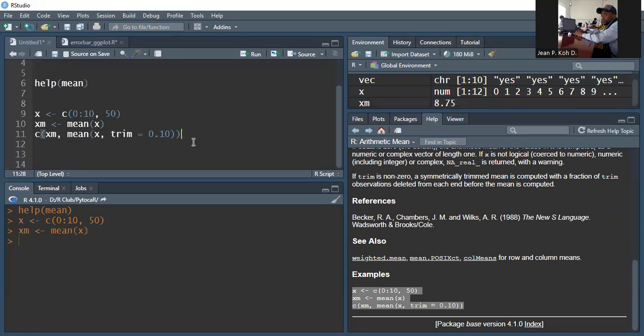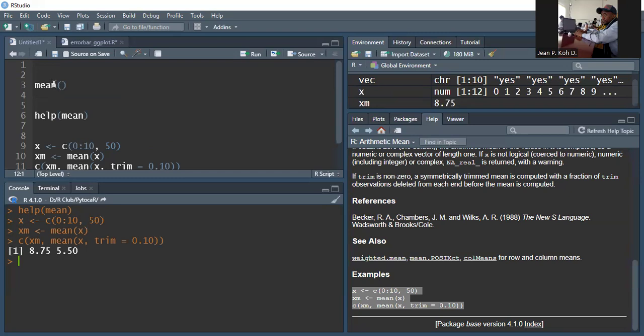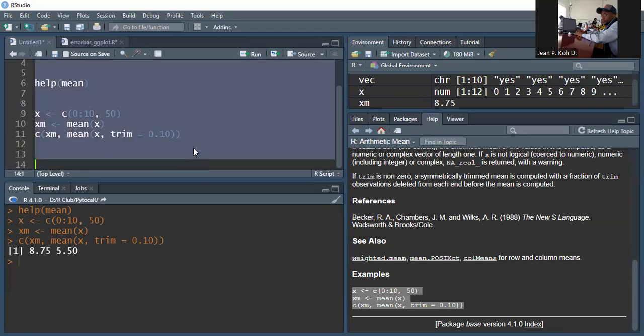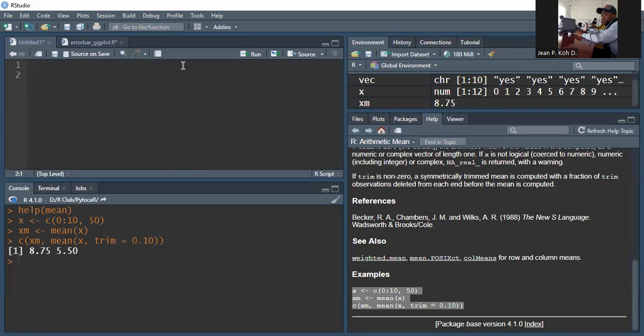Again, I run this, and I have my results. So actually, the mean function is just to calculate the mean of the values. We are going to see that. Let me clean this.